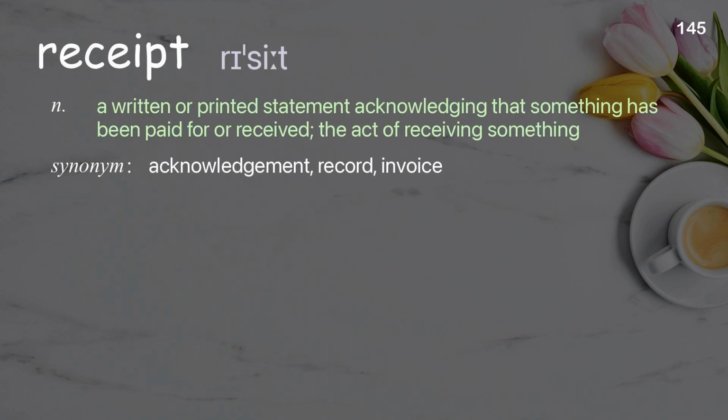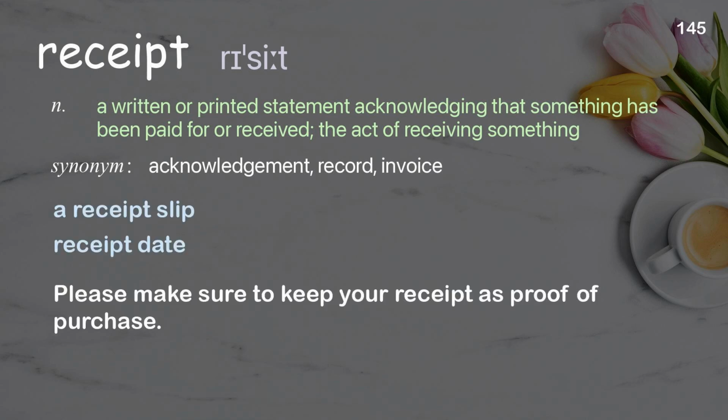Receipt. A written or printed statement acknowledging that something has been paid for or received, the act of receiving something. Examples: A receipt slip. Receipt date. Please make sure to keep your receipt as proof of purchase.